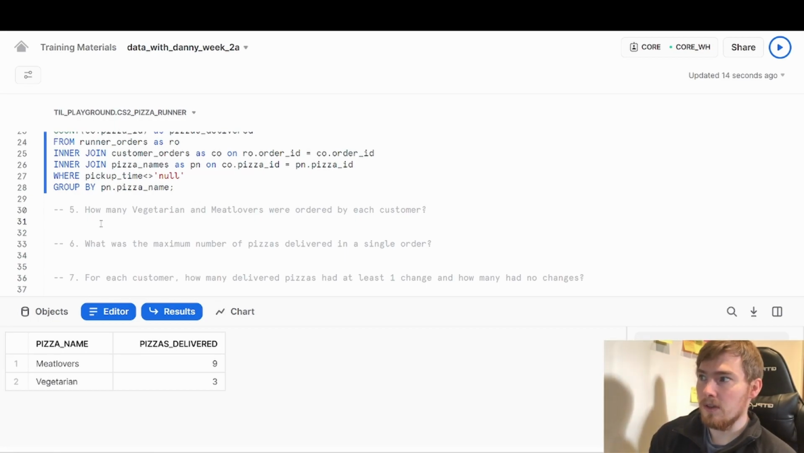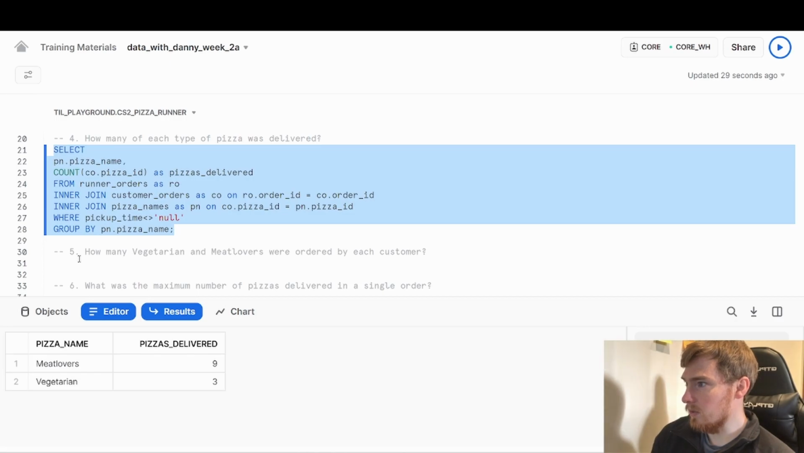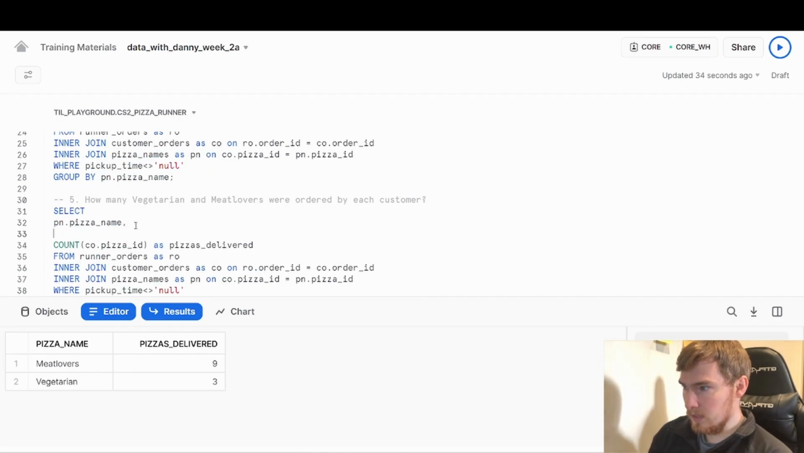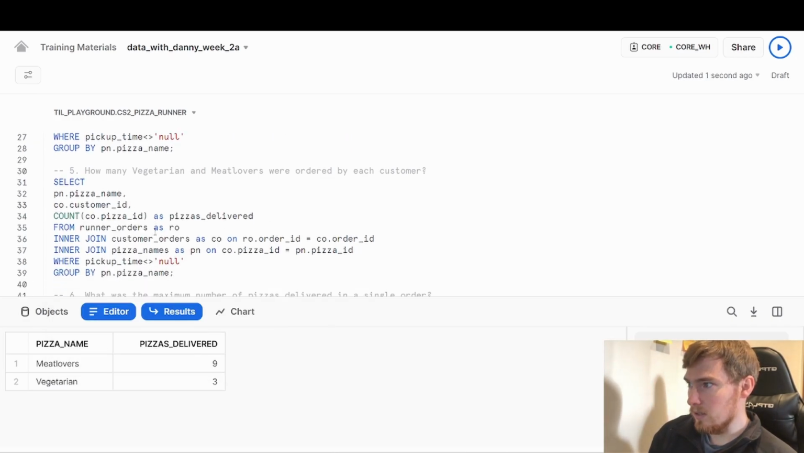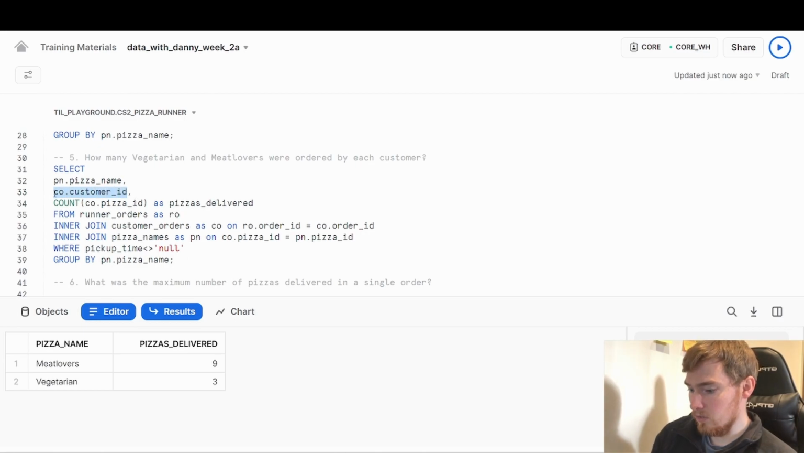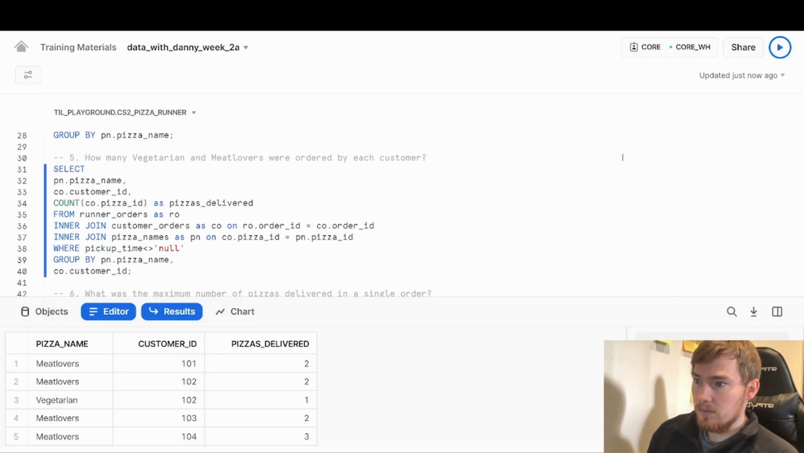Okay, question 5. How many vegetarian and meat lovers were ordered by each customer? From question 4, we've got our orders by pizza name, so we can use this to work out the customers as well. If I take this query, I can put in here from my customer orders a customer ID, comma, and then add that to my group by statement. Give that a go. Okay, so I have my different customers and how many vegetarian. So I have that data there. I can rearrange this slightly.